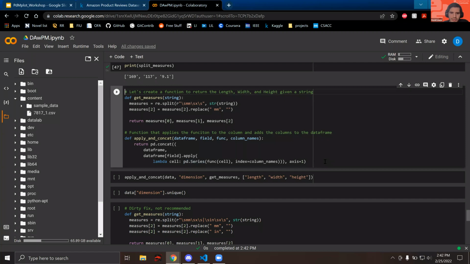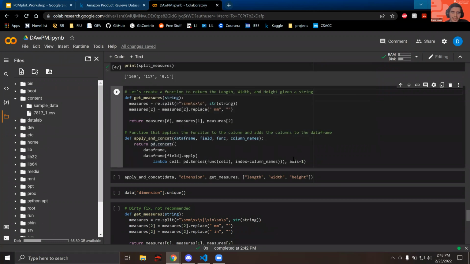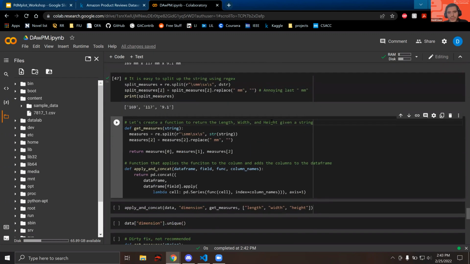There's 2 functions that are being used here, the concat and apply functions. Concat is just to concatenate the columns to the end of the data frame, and apply is going to apply the function we just made to a column. So let me show how that works real quick.